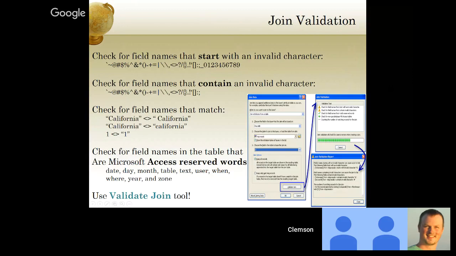So it's going to look through your tables and check for all those special characters in your field names. It's going to check that entries between the two fields are consistent. So are they both text? Are they both numeric? Do we have an exact match, right? As we saw, things are case sensitive. Lowercase c California is not the same as capital California.